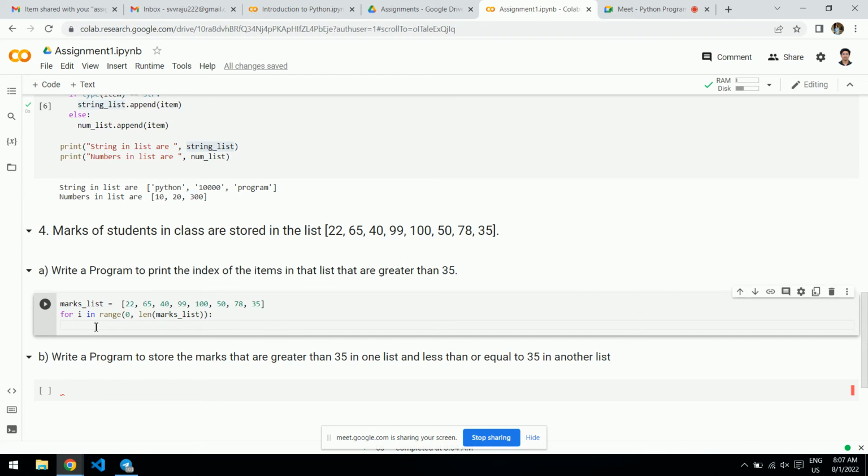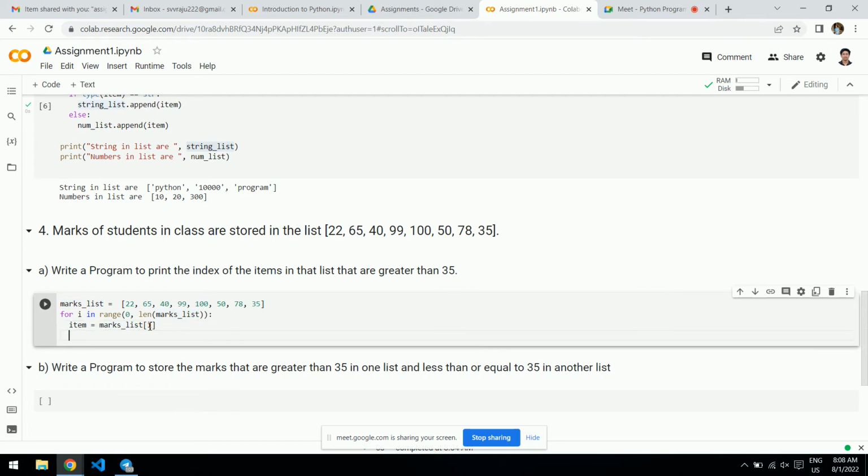So now, in case we want to access the element, it is through mark list of i. So this would be giving us the item inside that list. Let me write it again like this. For simplicity, I will be using item equal to mark list of i. So the value within this mark list of i, initially it is 0, let's say, this value would be stored into this item.